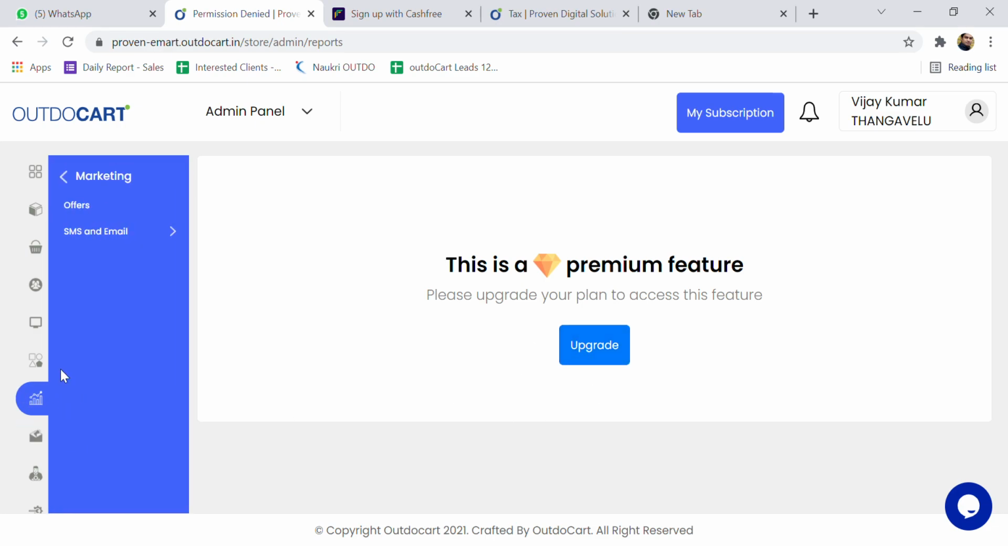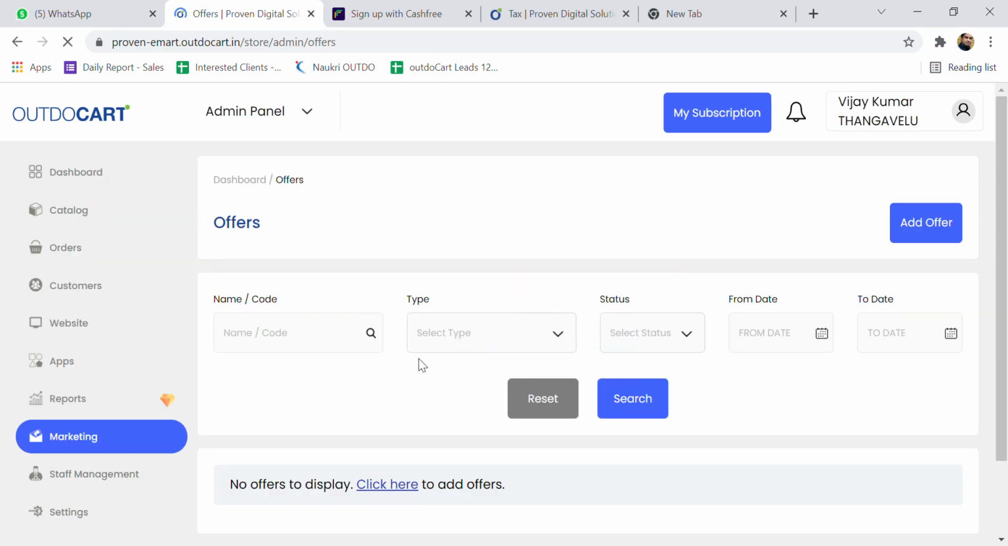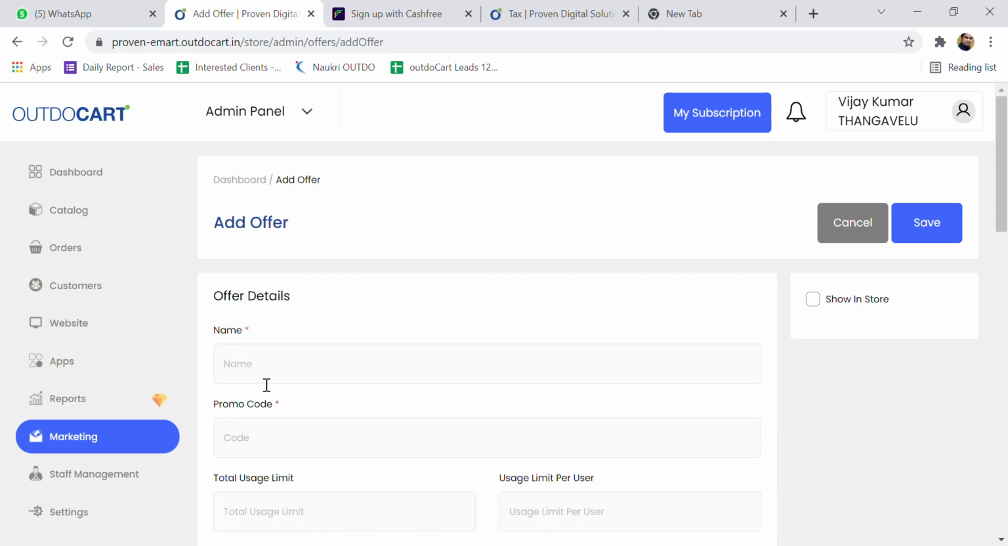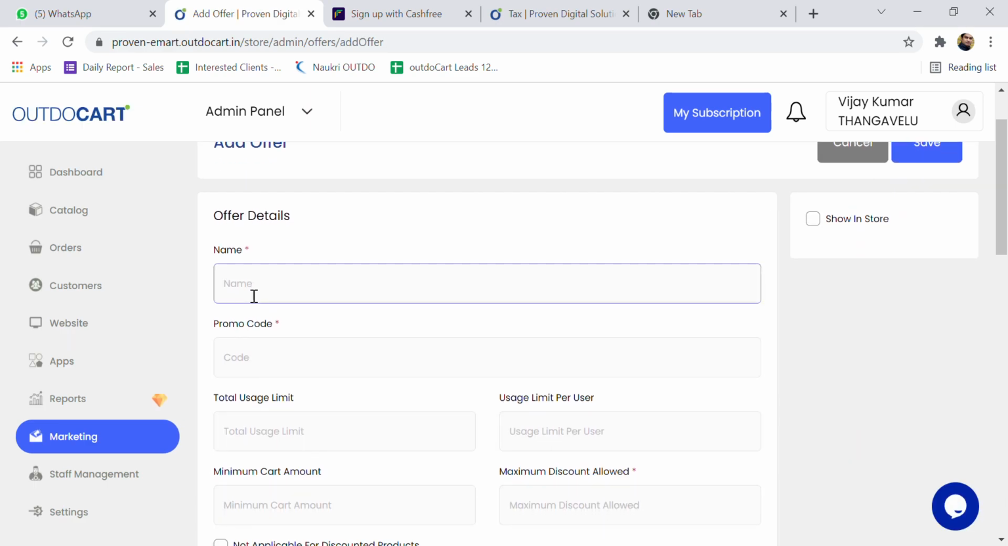And as I said, marketing is basically an integrated tool which gives you additional benefits to send offers to your customers. Whatever activity you want to do, you can still do that. Offers will help you create coupon codes. Let's say you want to create a code for a particular product, you can just give the offer name and create a unique code here.